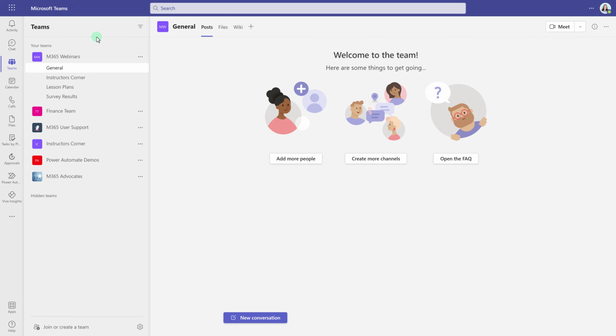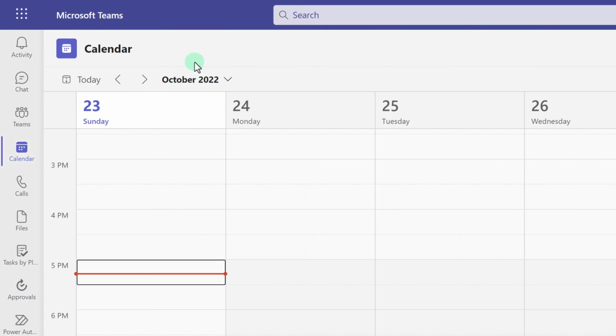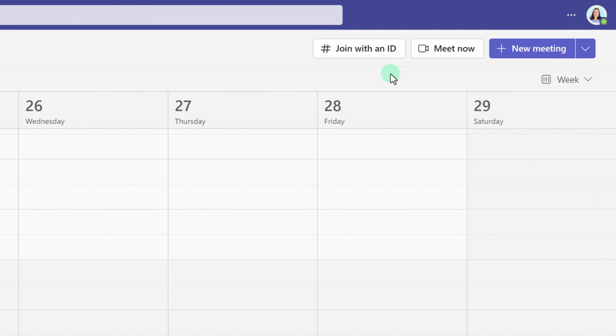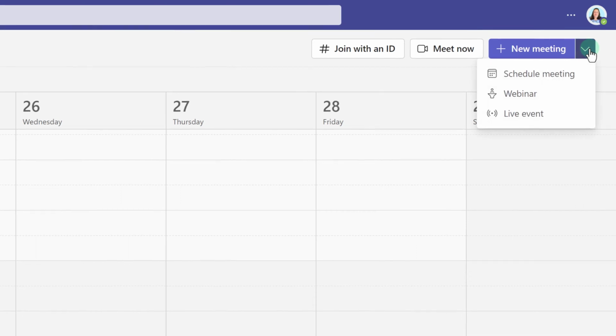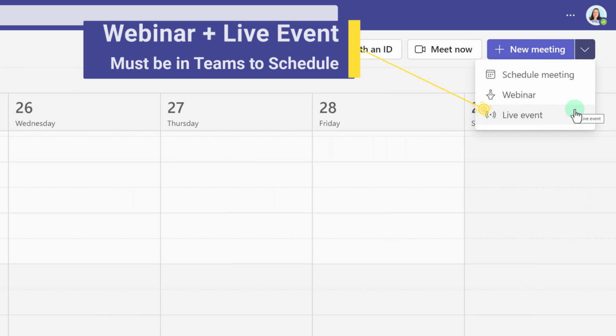I have navigated to Microsoft Teams, and in the left-hand navigation rail, we're going to select Calendar. This is where you will come to find the most options for scheduling a Teams meeting. Go over to the right-hand side of the screen and you will see the purple New Meeting button. When you click on the drop-down, you will have a few options: schedule a meeting, a webinar, or a live event. Let's start with scheduling a meeting.